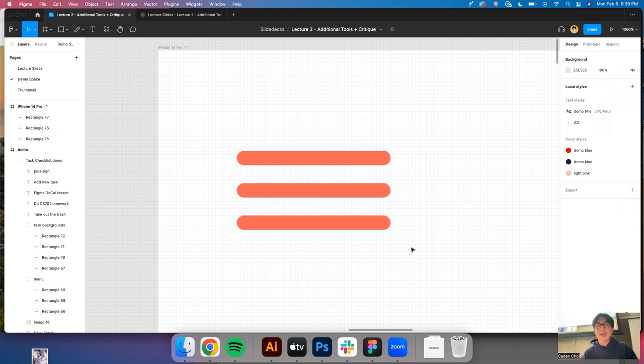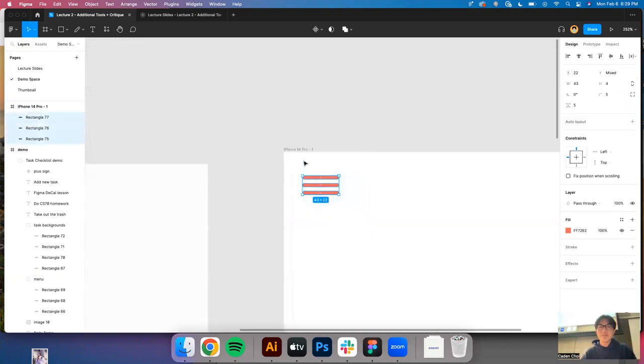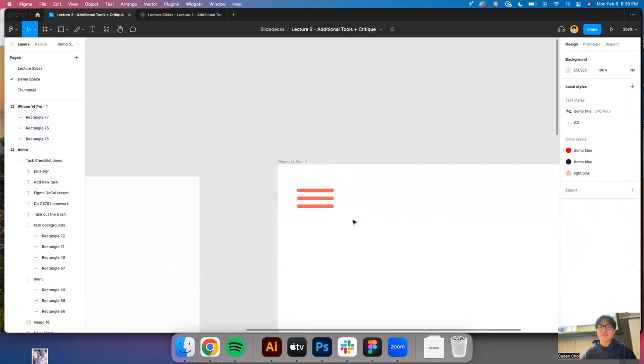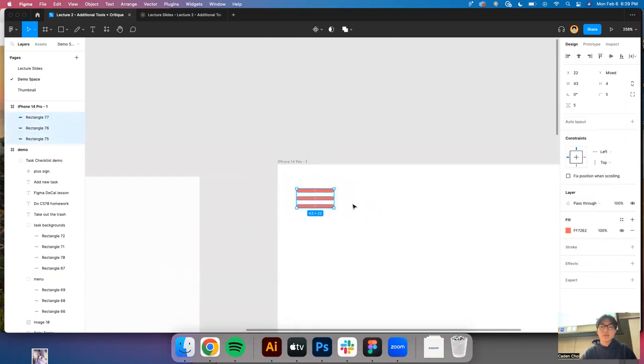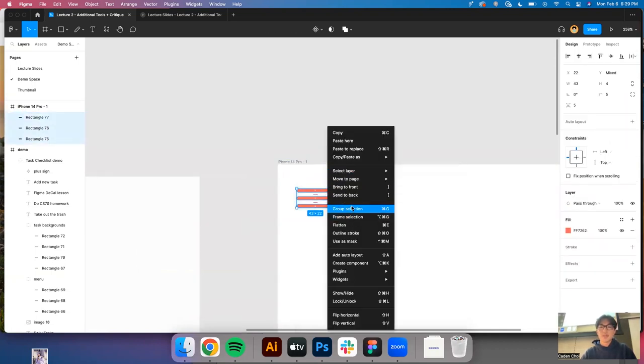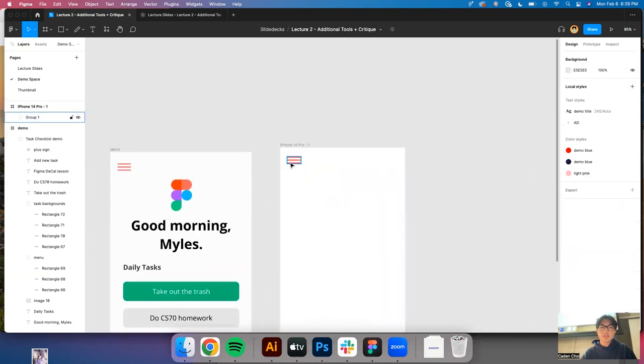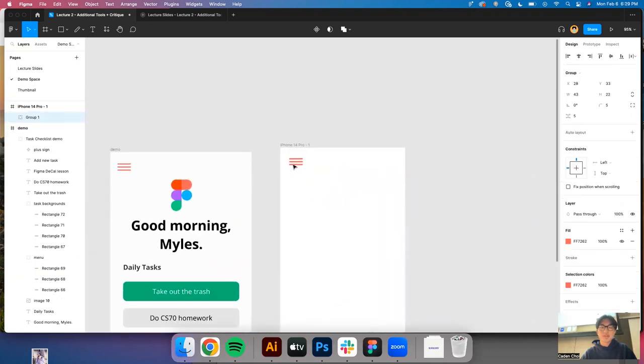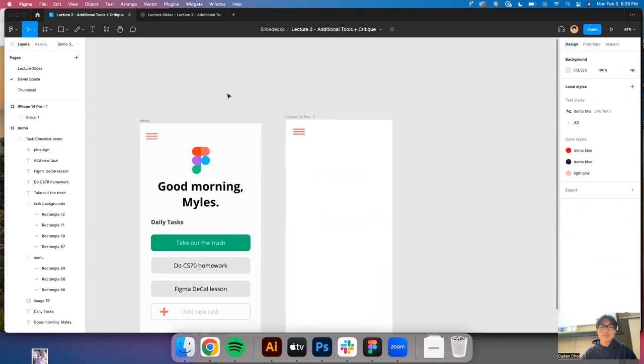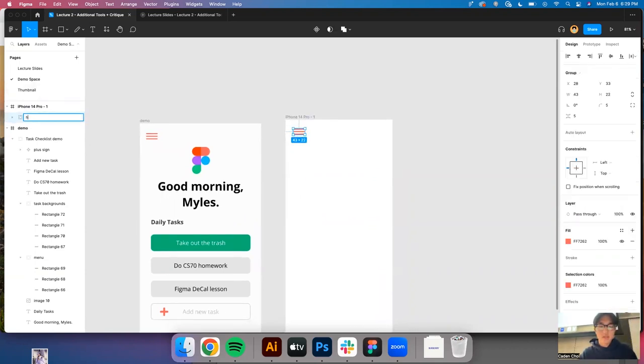Now I'll group them so that I can move them around and not have to keep highlighting them and dragging them. You could just highlight these and then group the selection. So we have that in place. I'll move that to right here. And yeah, that's how you make the hamburger menu. And then I'll rename this to hamburger icon.